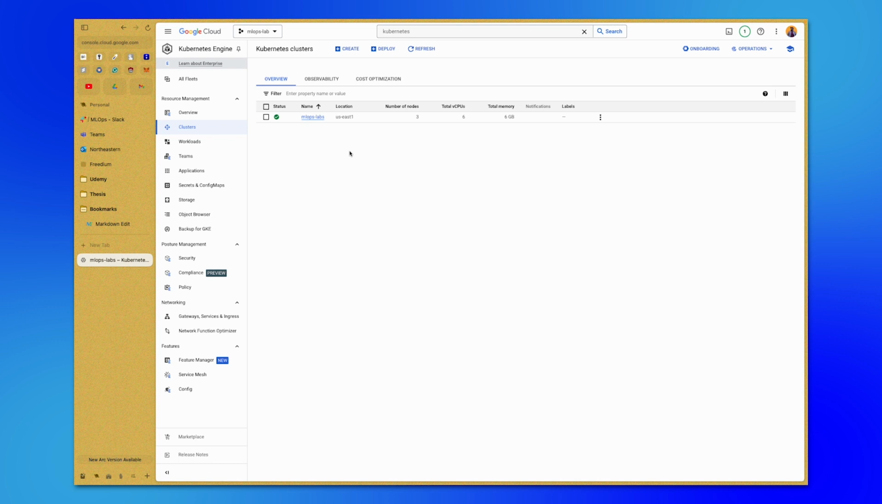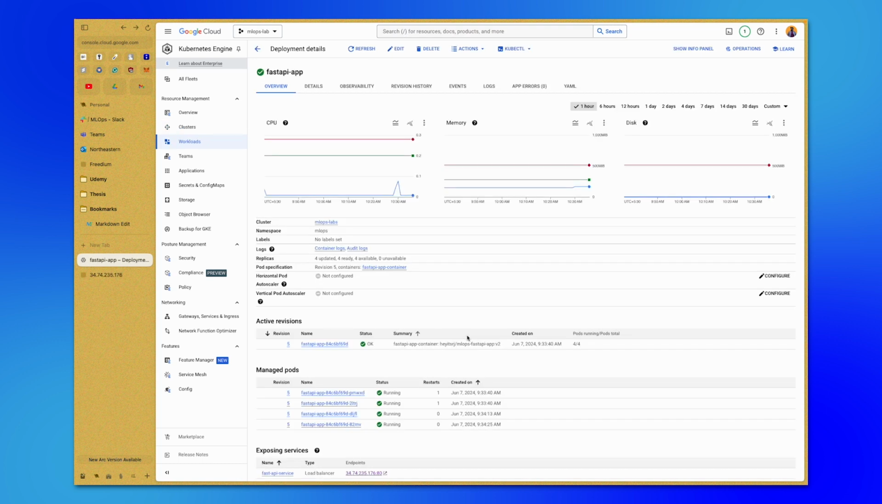So in this video, we are going to talk about three strategies, which are rolling updates, blue-green deployment, and canary deployment. First, we are going to talk about rolling updates.